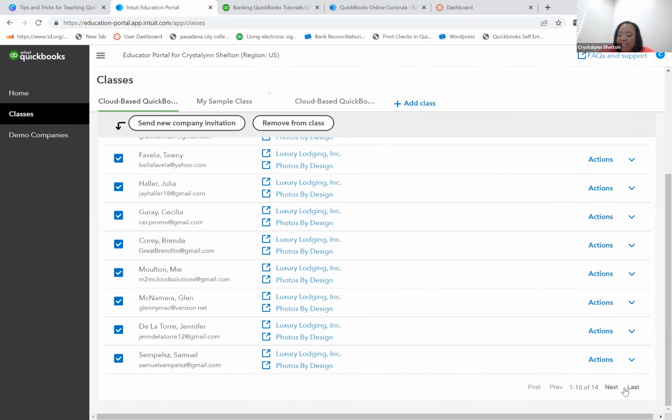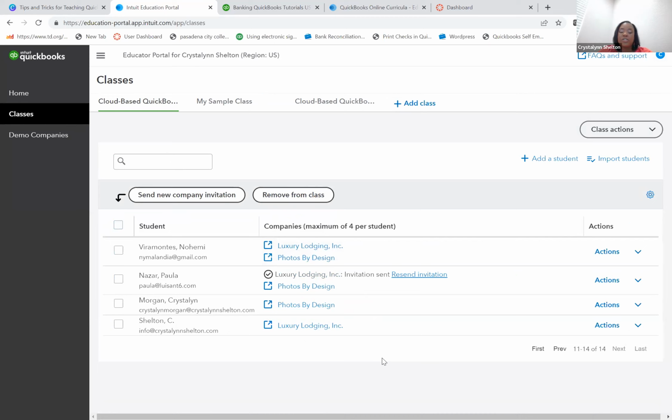So once you have sent the invite to your students, you will see something like this. It'll say the company name and it'll say invitation sent. Now, if a student says they didn't get the invitation, then you can select resend invite. After a student accepts the invite and sets up their password, it will change from this invitation sent to an actual blue link next to the student's name.